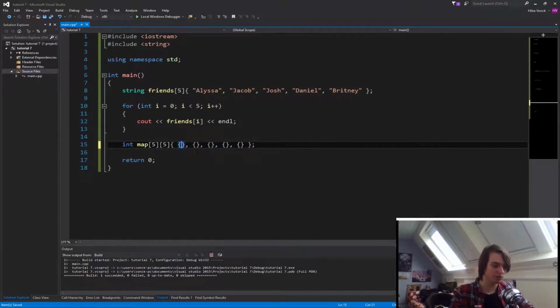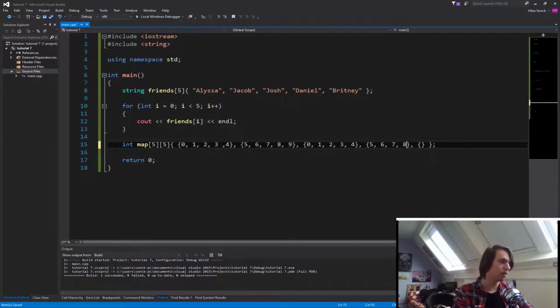So what we can do now is specify, let's make the first one 0, 1, 2, 3, 4. Second one we're going to have 5, 6, 7, 8, 9. Let's start with 0 again, but this already contains 5, so let's do 0, 1, 2, 3, 4 again. So in here have 5, 6, 7, 8, 9 again. Then in here let's just have some random values. So 4, 6, 3, 8, 9. And space them out evenly.